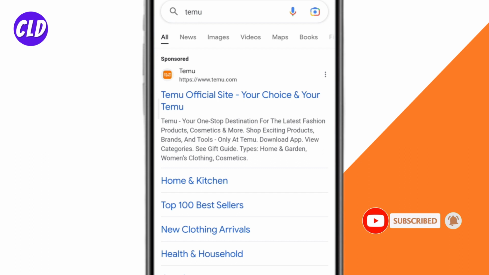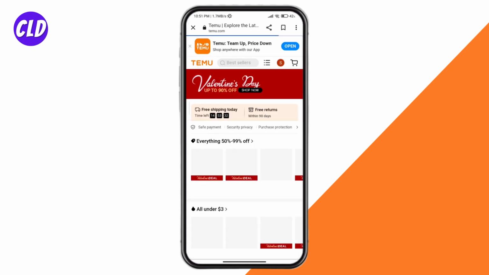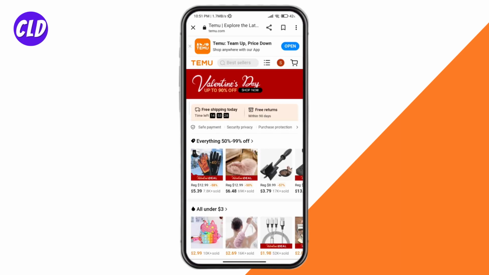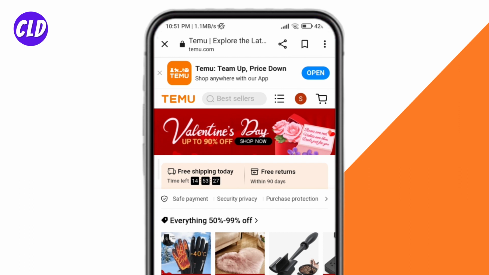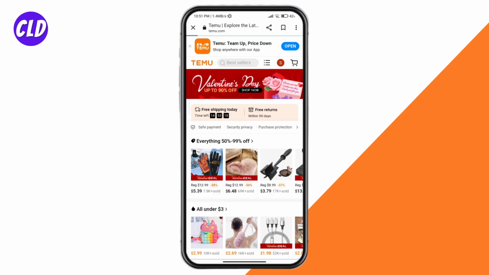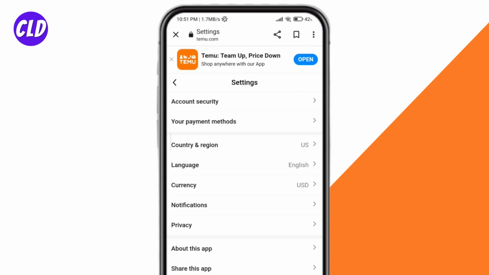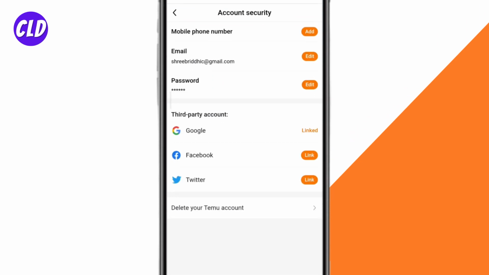So go to www.temu.com. And then click on your profile icon right here. And you'll see at the bottom it says settings. So click on that. Now once you click on settings, you'll see account security as the very first option. So go ahead and click on that.